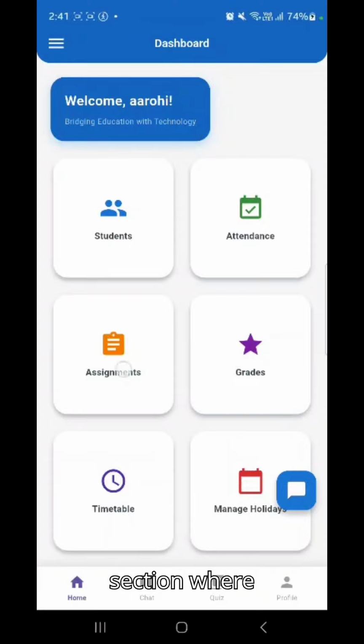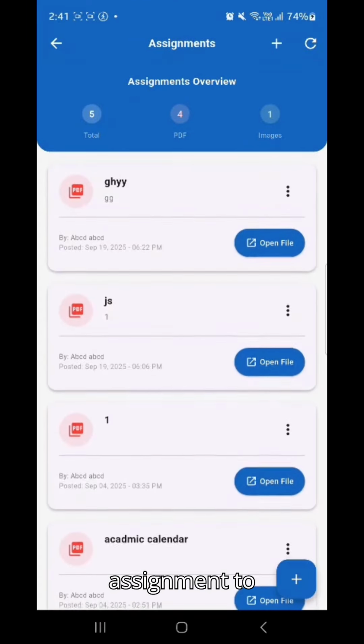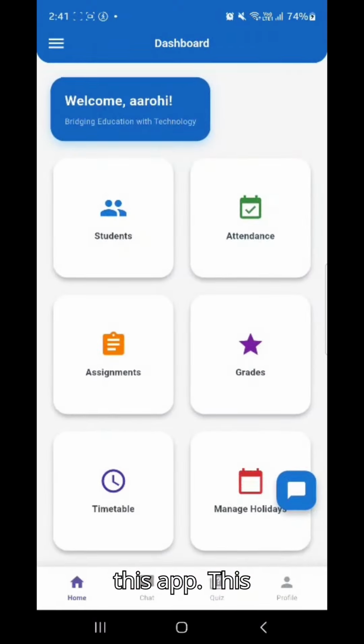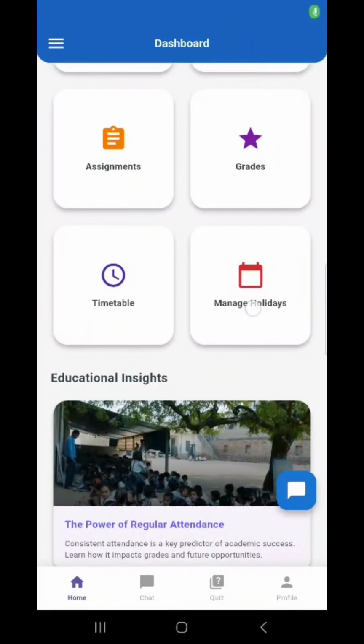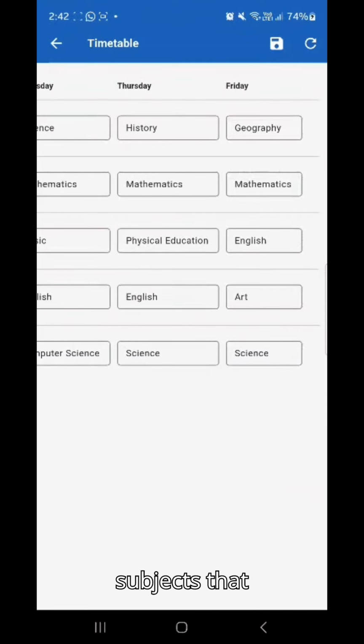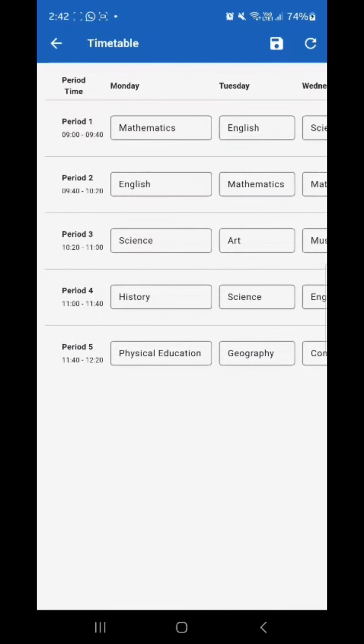Now this is the assignment section, where the teacher uploads the assignment to the students and the student completes their work and further submits it on this app. This is the grading system. The timetable section will show the timetable of a particular day, the subjects that will be taught in class, from which time to what time.